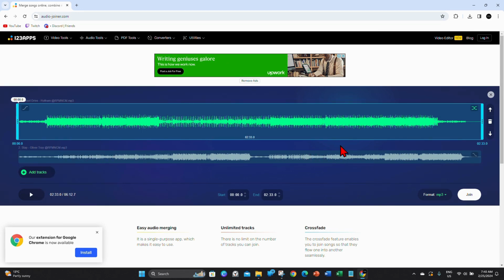So to join these two tracks together, also you can add multiple tracks. So you can add 3, 4 or 5. So just continue to click add tracks. But for this demonstration, I'm just going to do 2 audio files.